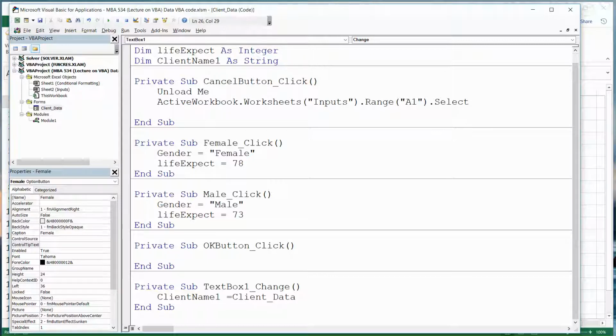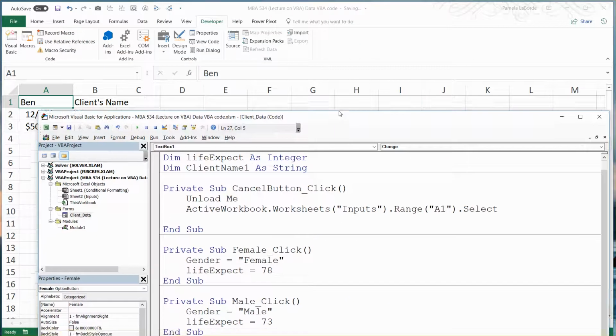How do I know that? I see it right here under the forms, and it's gray, which means I've chosen it. It's the form I'm actually on right now. So client data dot the name of the text box, which is text box 1, and then text. So the text that they put in text box 1 in client data form should be assigned to the variable client name 1. And then what I want it to do with that information is pop it into the range A1 because that's where the client's name is.